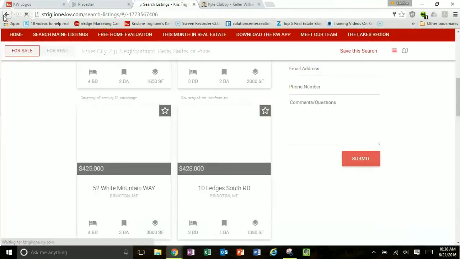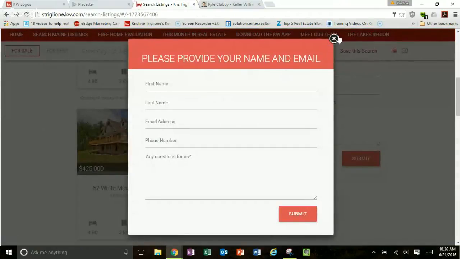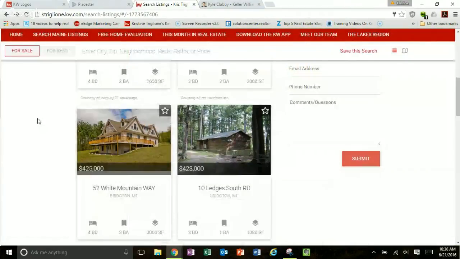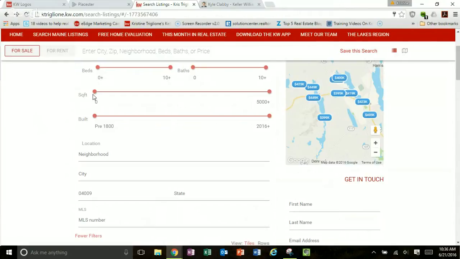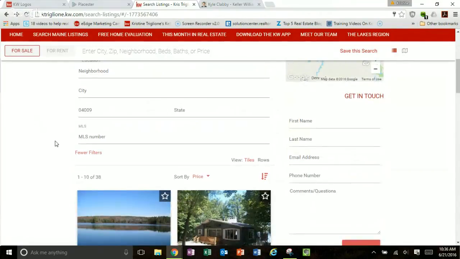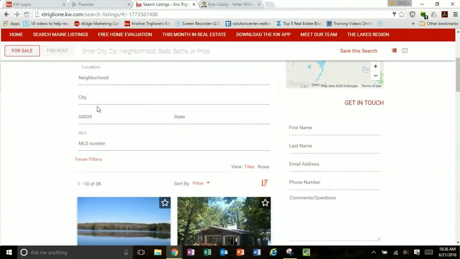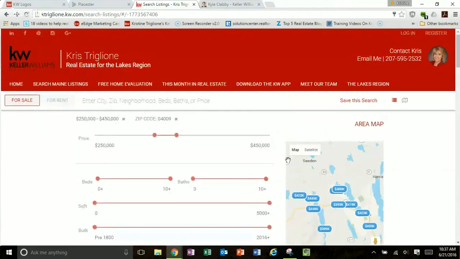So what do you think so far? So far, so good? Nice visual, really clean, easy to search. It's just that omnibox there. There are more criteria they can do. So if they know the MLS number, they know the exact city they want to be, you can do that.